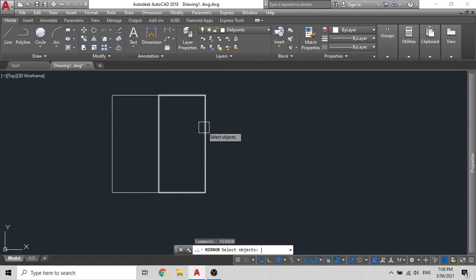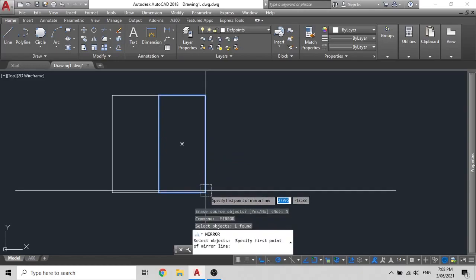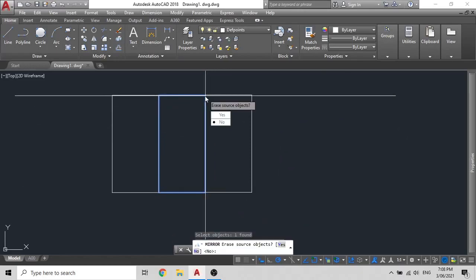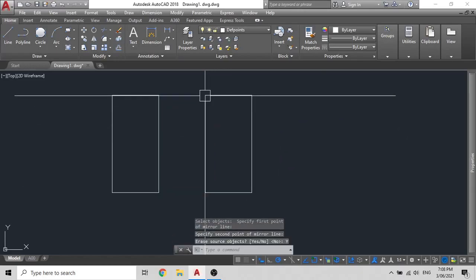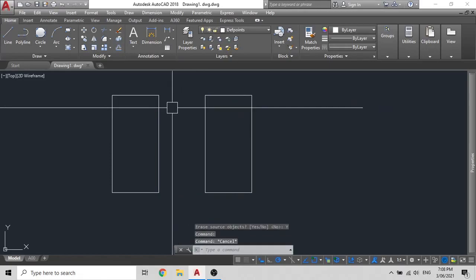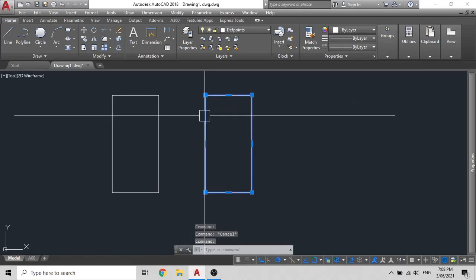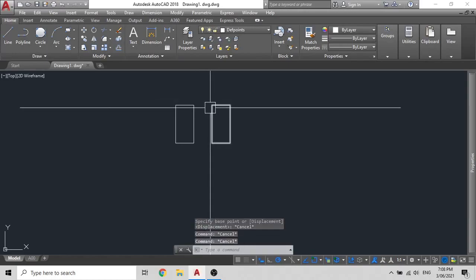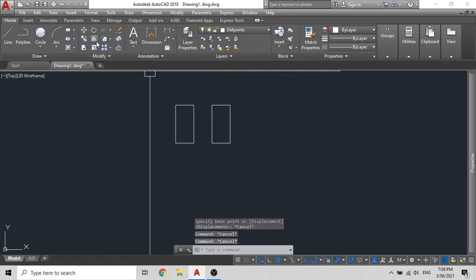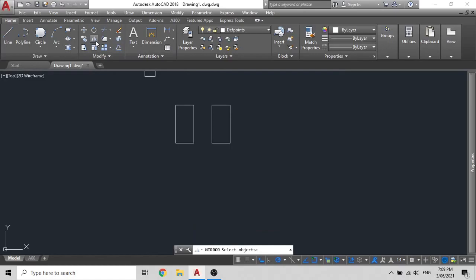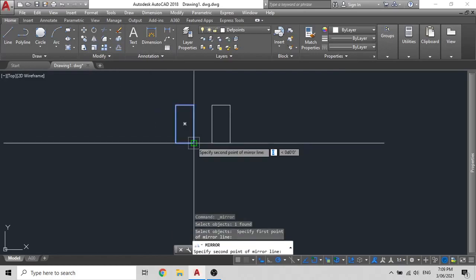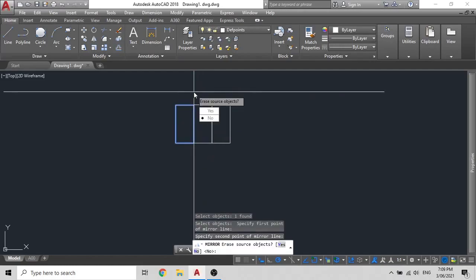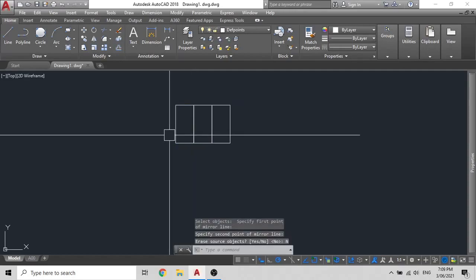Now if you type N, it will not delete. However, if you type Y for yes, it will delete the shape that you have mirrored from originally. Alternatively, you can also use this command here from the ribbon. Click on this, select your object, press enter, select where you want to mirror from, and drag it in the direction that you wish for it to mirror. You can either delete the original or leave it. In this case, I'll leave the original one.